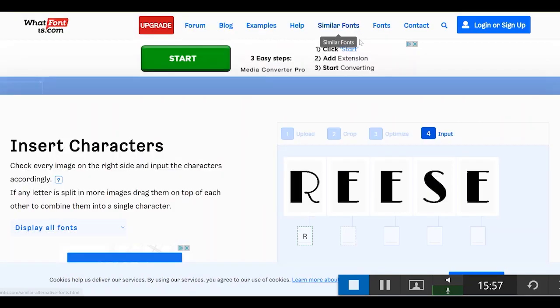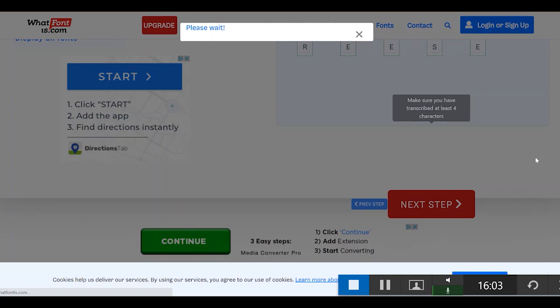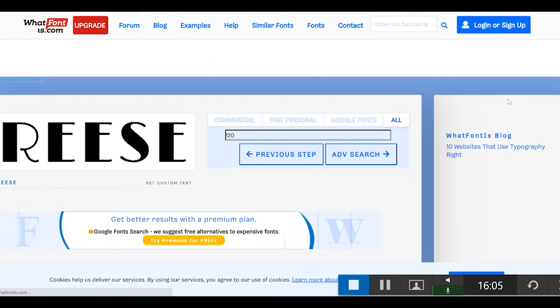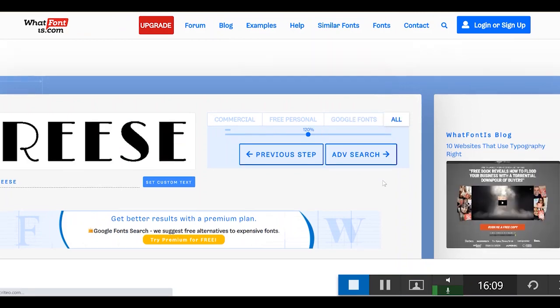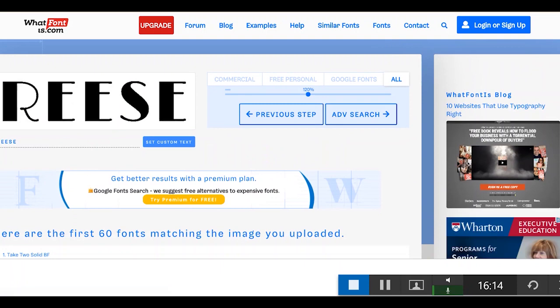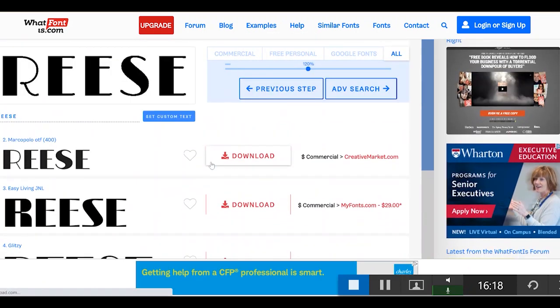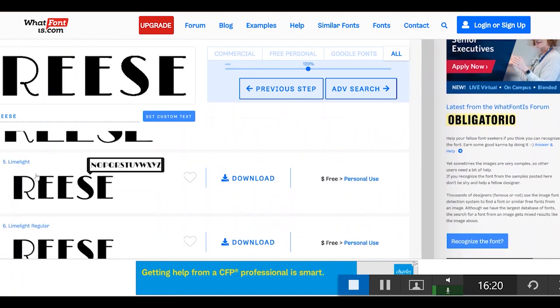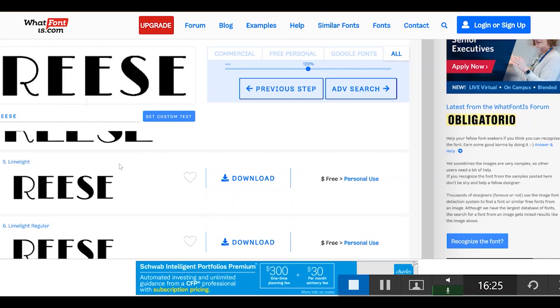Again, we'll insert the letters. Click next step. Now this one was the Limelight. The Font Squirrel actually got this one right, so we'll see if this one can get it right. And there it is. So Limelight is on here as well. So WhatFontIs is 3 out of 4 so far.